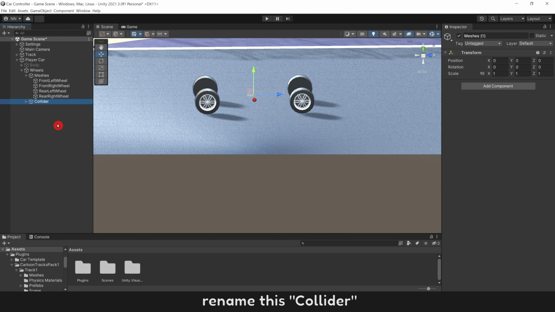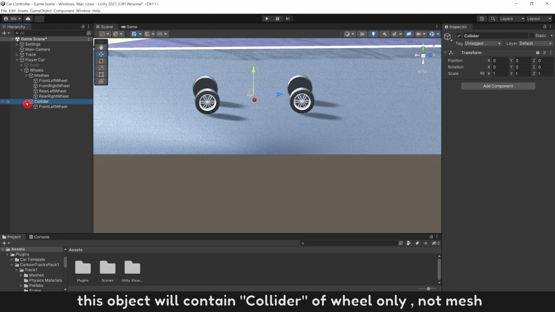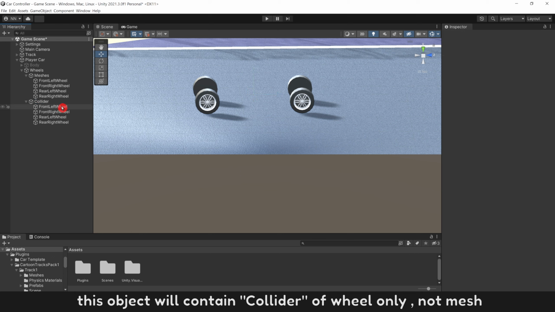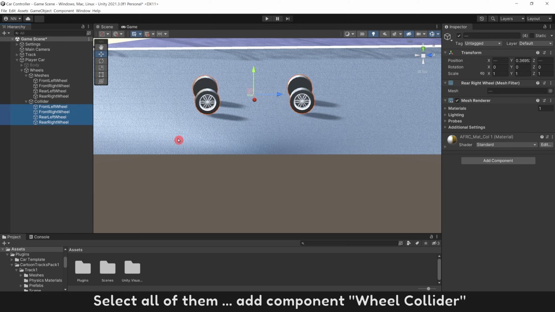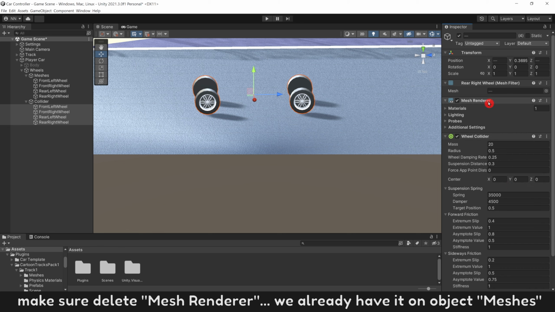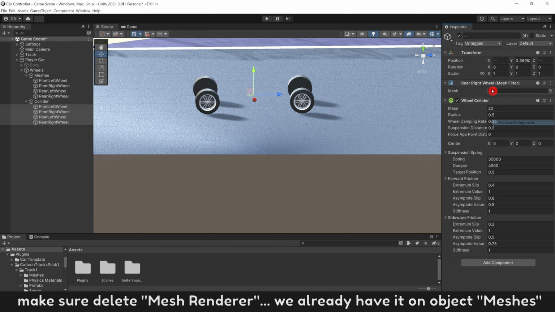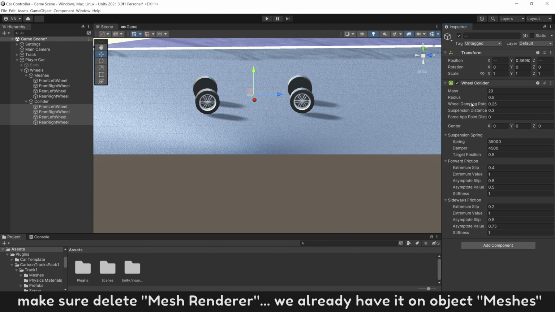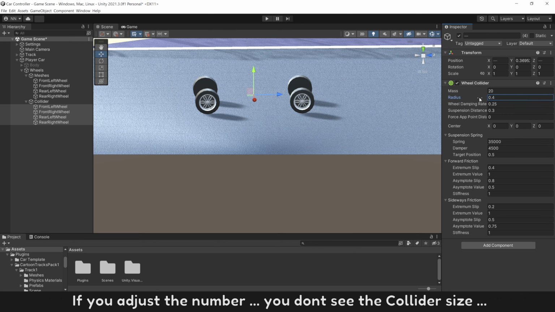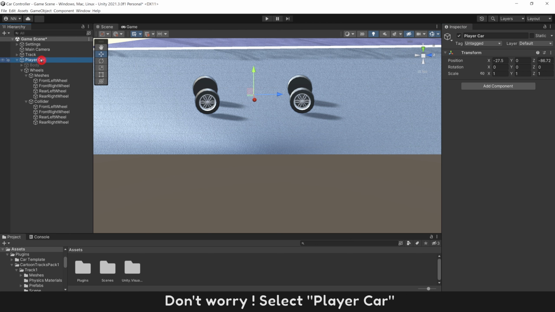Rename this collider. This object will contain the collider of the wheel only, not the mesh. Select all of them. Add component wheel collider. Make sure to delete the mesh renderer. We already have it on the object meshes. If you adjust the number, you don't see the collider size. Don't worry, select player car.